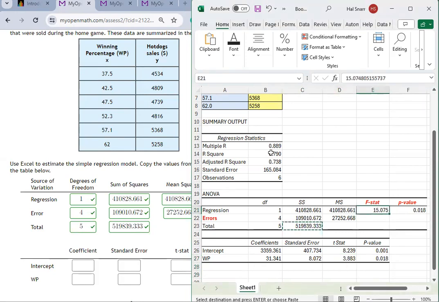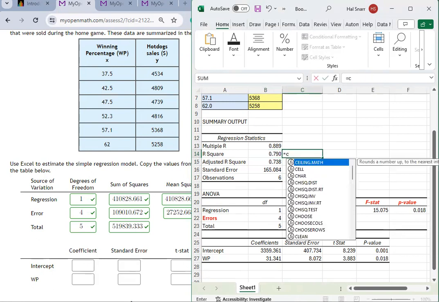And one more last thing, the r-square is just the ratio of these two things. We take the sum of squares due to regression, we divide that by the sum of squares total, and I get the r-square. Now the r-square is just the square of the correlation.